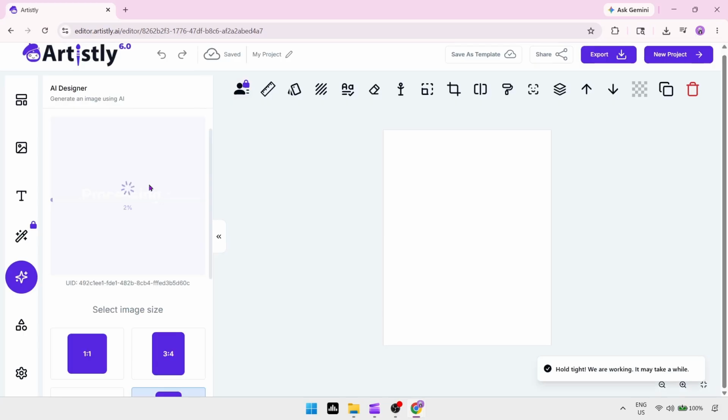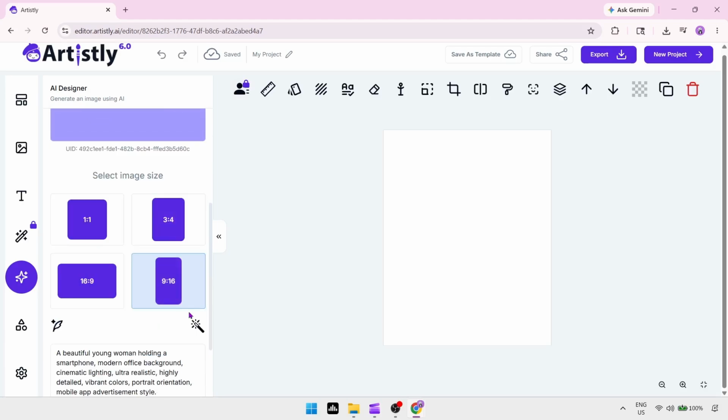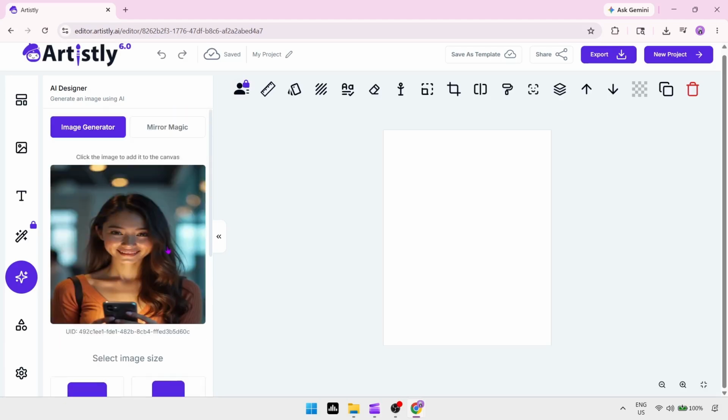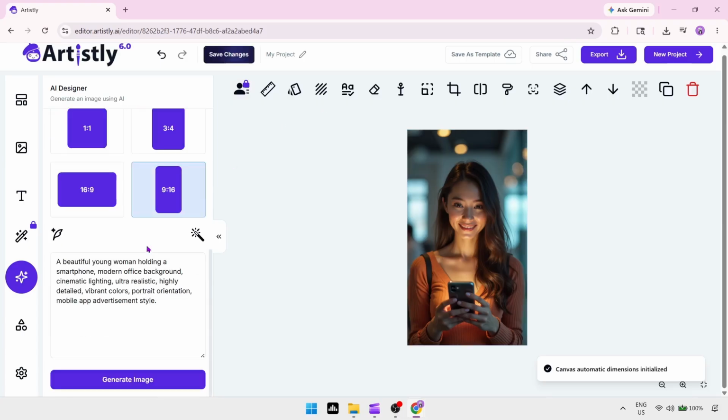After that, look for the aspect ratio or canvas size settings before generating your image. For mobile app portrait images, choose a vertical format such as 9:16 or any portrait orientation available inside Artistly AI. This helps create images that fit properly on phone screens, mobile apps, reels, stories, or vertical content.